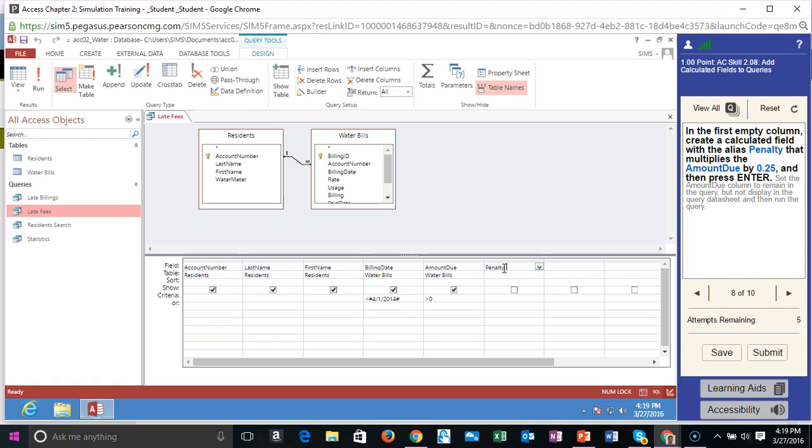And then we're going to create a calculation that multiplies the amount due by 0.25. So whenever we're going to reference a field, we use the square bracket, and then we type in the field name, which is amount due, and then close it with a square bracket. And then we're going to use the asterisk for the multiplication, and we're going to type 0.25 and press enter.